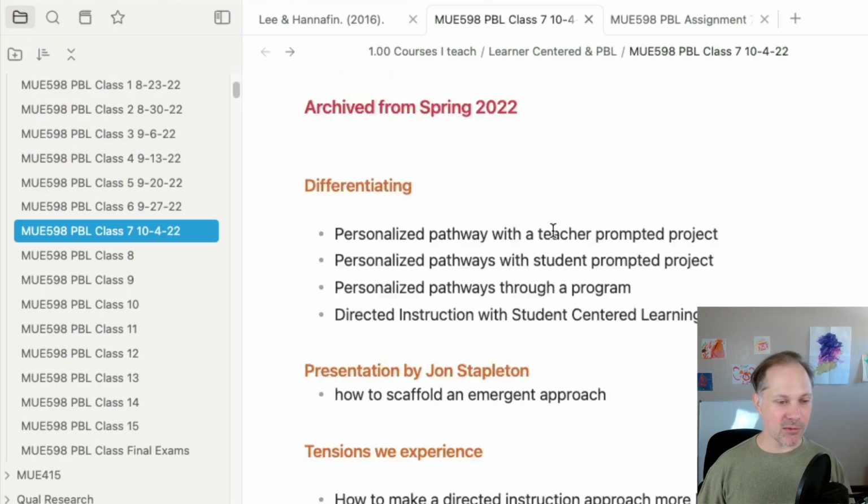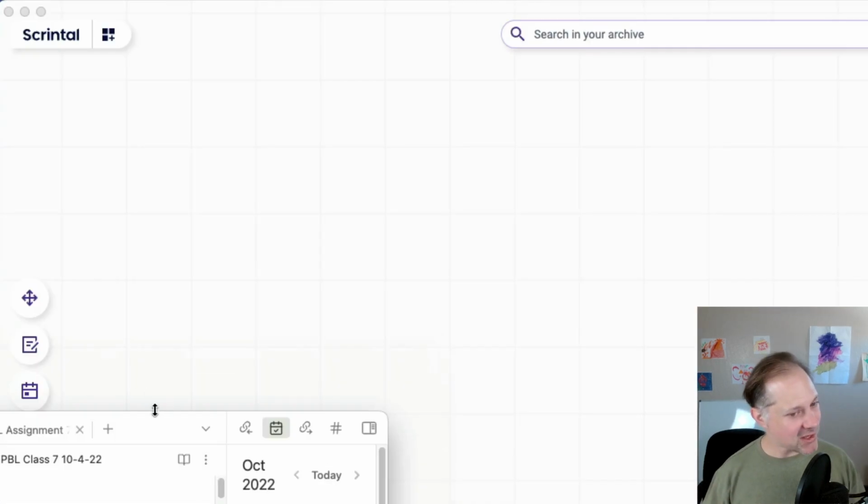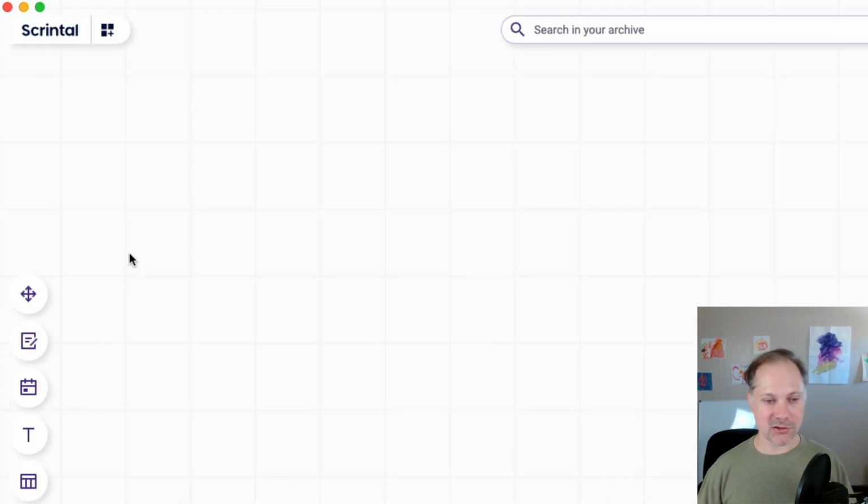I have a whole bunch of notes of what could happen during the class. Haven't quite decided yet if I want them to be done sequentially or more non-linearly. So we'll see how we go. We're going to use Scrintal as a way to organize it. And then the whole reason I'm using Scrintal in this case is to make it available for the students in the class to interact with as they would with a Miro board or if I had it in a Google Doc.